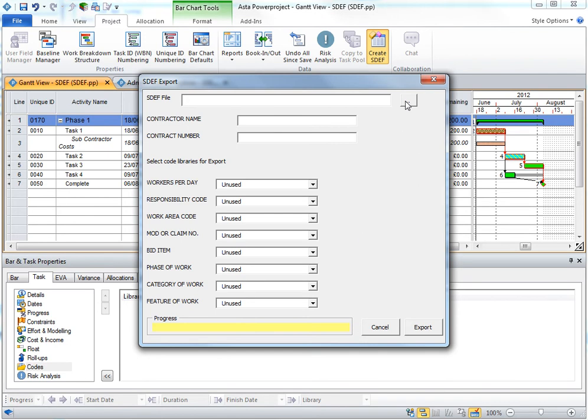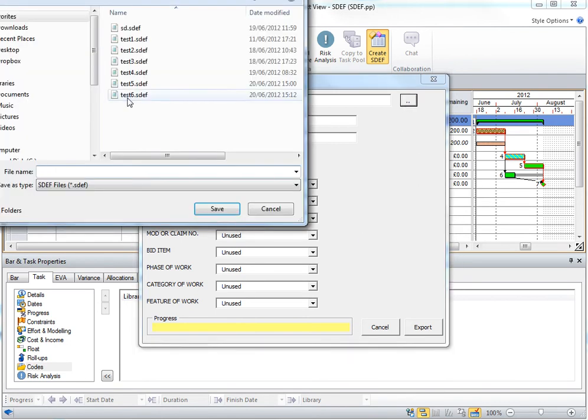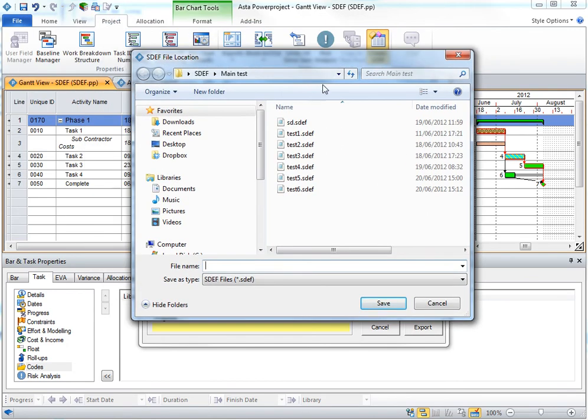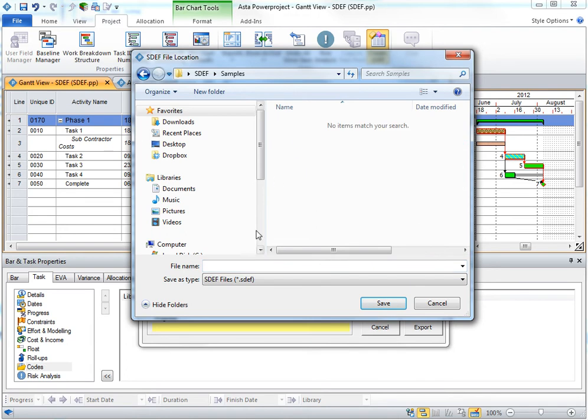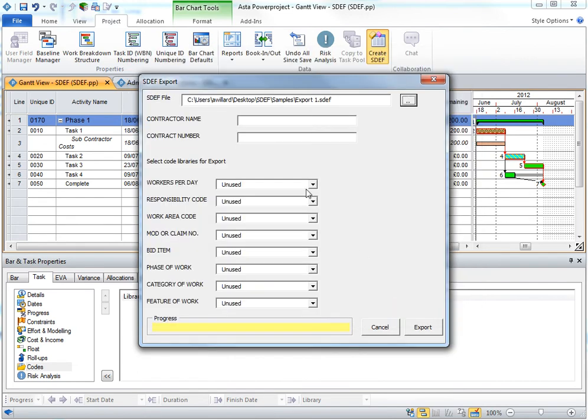And now I'm going to give a path name for the file, and we're going to put this in the sample section, and I'm going to call this export 1. So we'll save that. I can add some additional data here which will get saved in, the contractor name and the contract number if I wish. I won't set this at this point, but what I'm going to do now here is to marry up the code libraries, the activity codes, with the requirements of the SDEF.